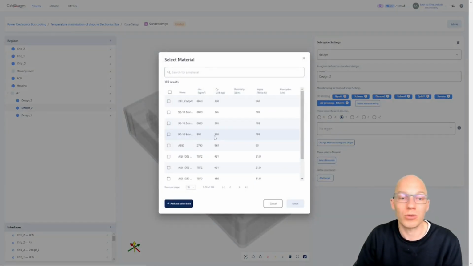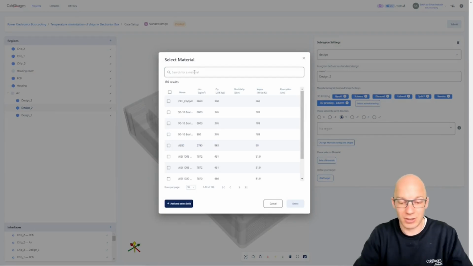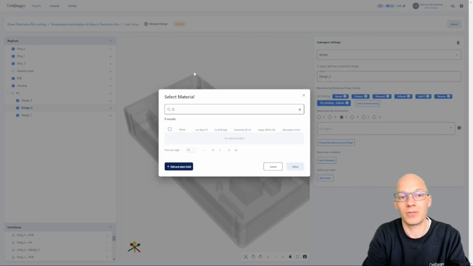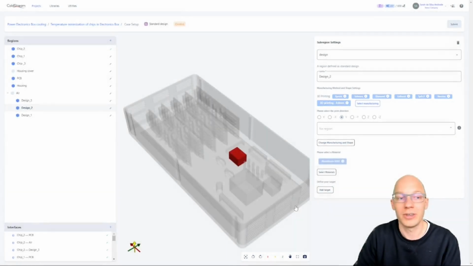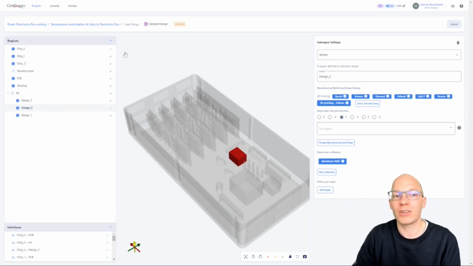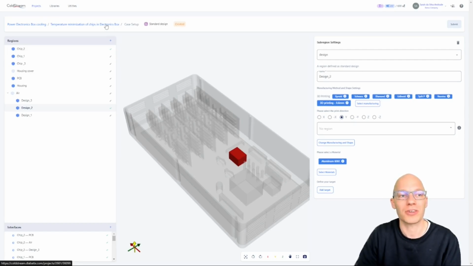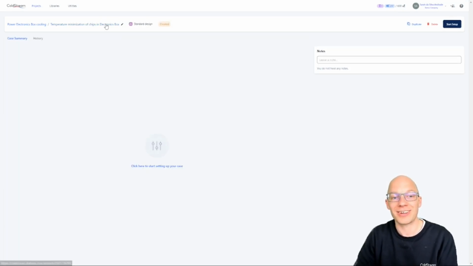The final thing we should do to finalize this setup is selecting a material, voila, and you will then see a green check mark popping up next to this design 2 name. Now, I'm not going to make the full case setup for you during this webinar. For that we will organize dedicated webinars later on throughout the year if you want to have all the details. But what I'm going to show you now is what the result looks like.